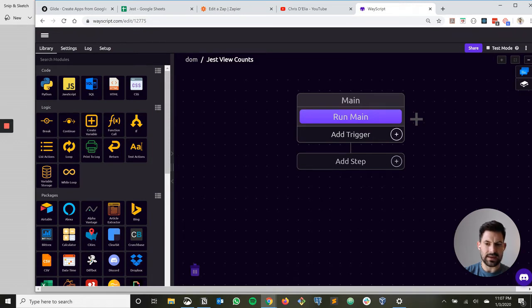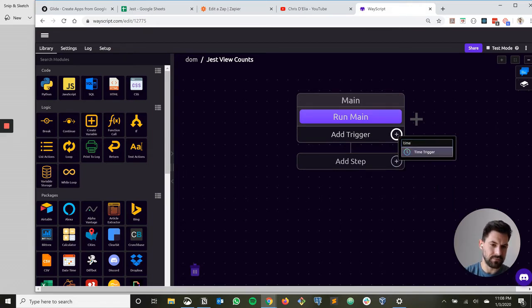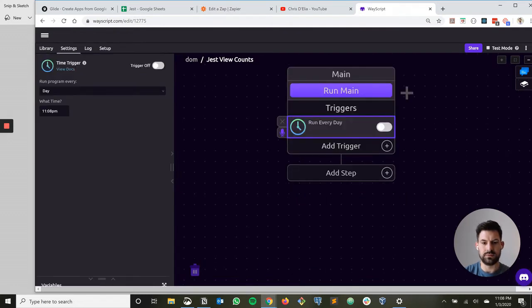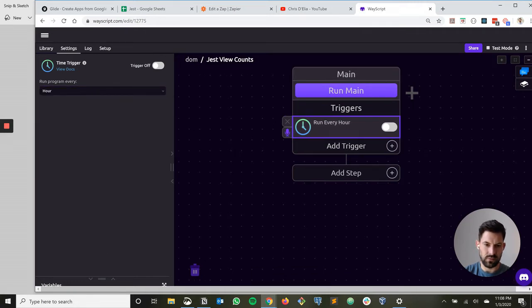And then we will add a trigger for when this script should run, similar to Zapier. In this case, it's going to be a time trigger. And here on the left, we are going to have it update every hour. I won't turn it on just yet. We'll go ahead and add the steps for the script.